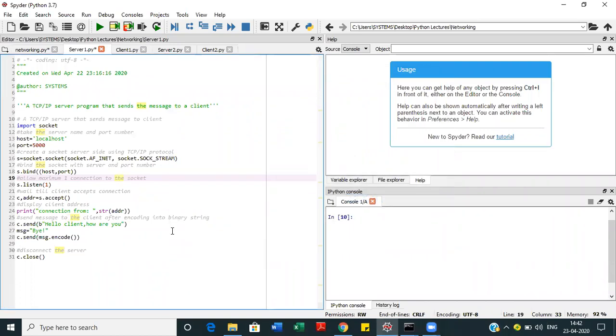In this video, we are going to discuss TCP/IP server and client-side programming and UDP server and client-side programming. So we'll first start with the TCP/IP server program that sends a message to the TCP/IP client. For that, first of all, we need to import the socket module to create the socket.